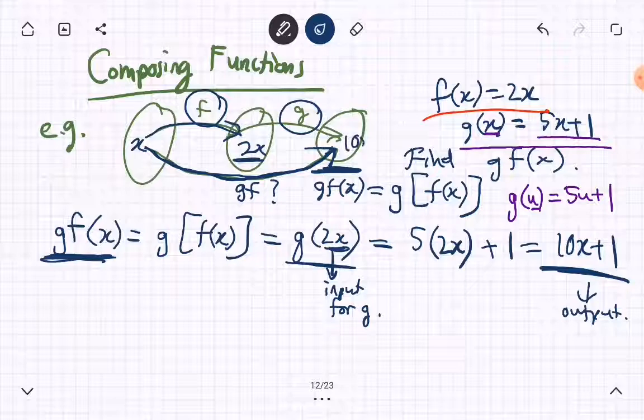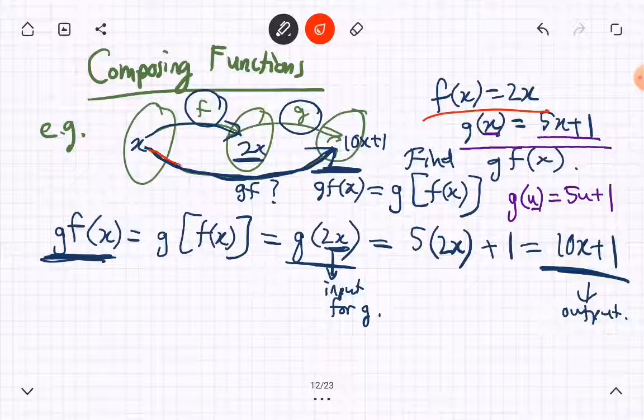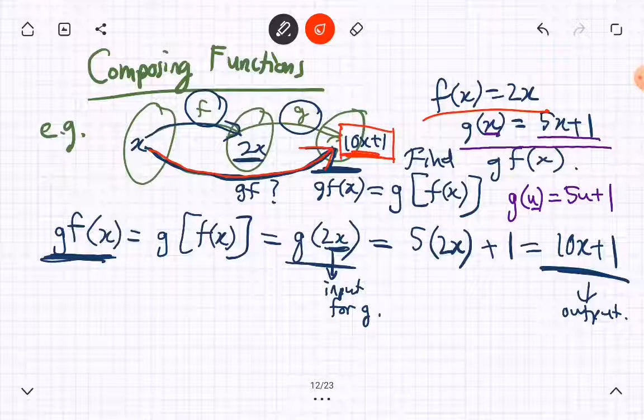This is the output here, okay, in terms of x. So if you want to go straight from x through the two functions, the whole thing, this whole shortcut here is to use 10x plus 1 as the function, okay, nice.